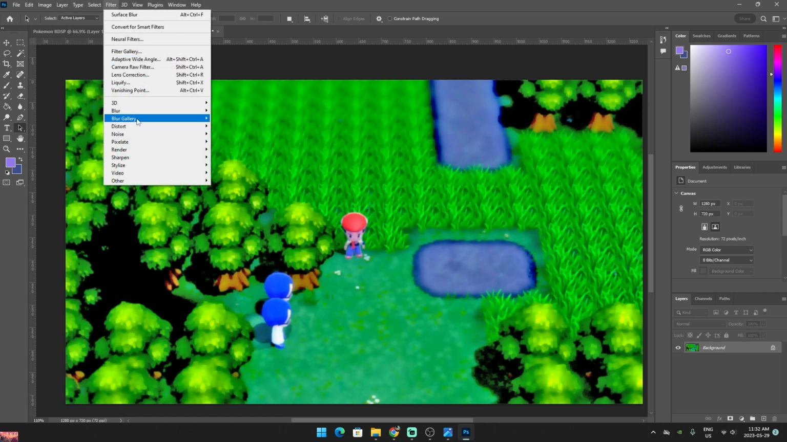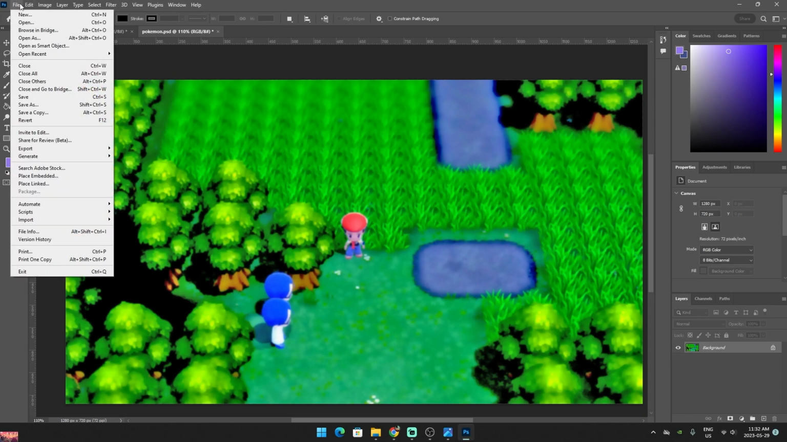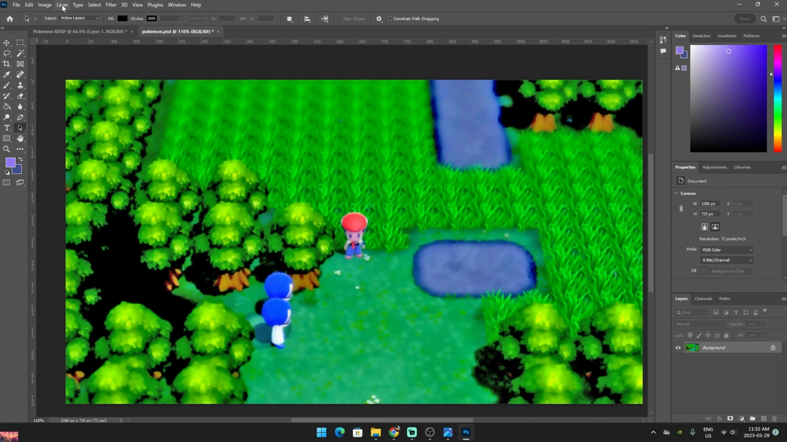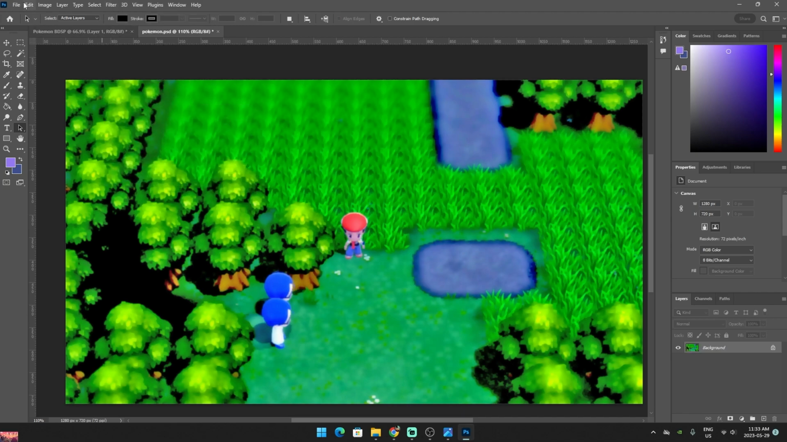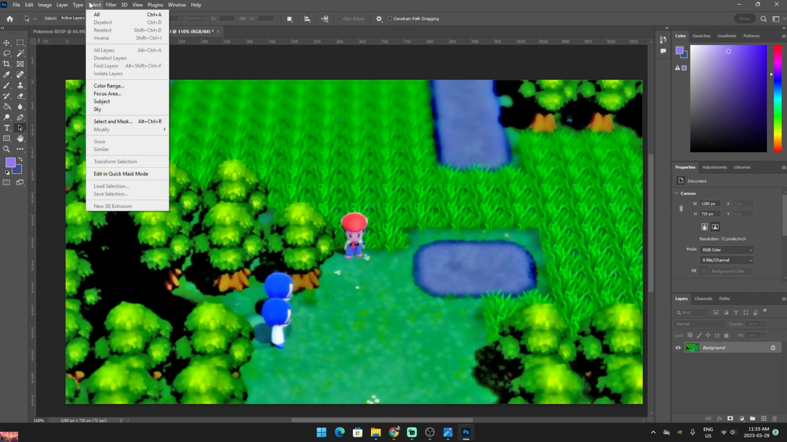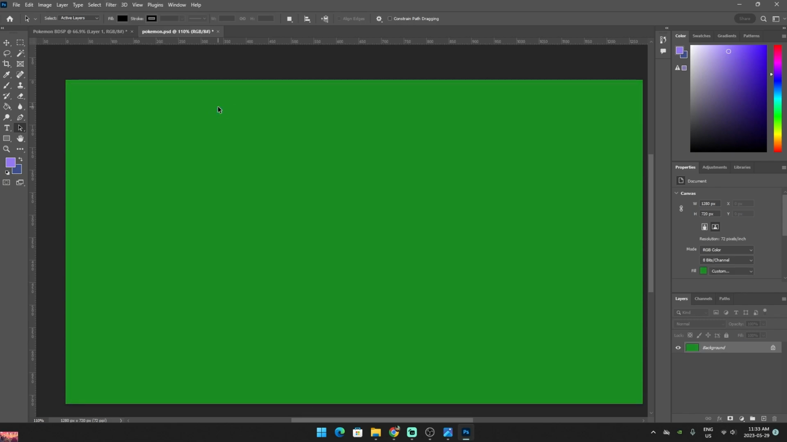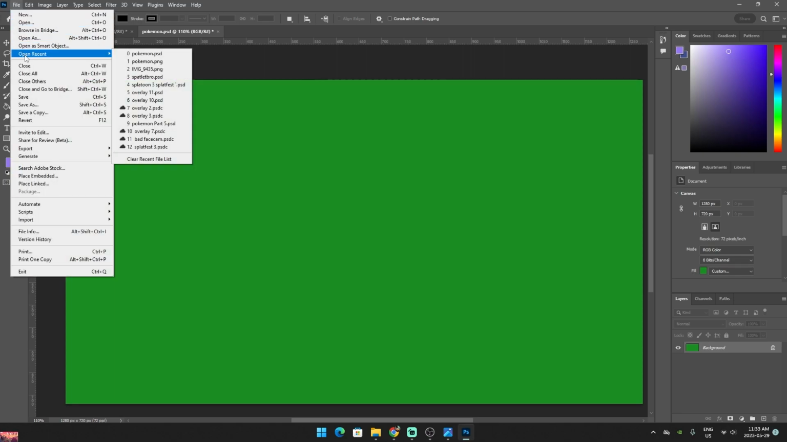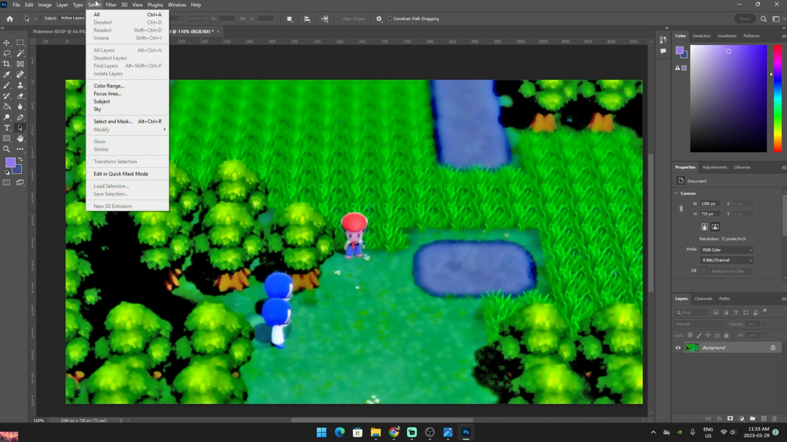Box blur, blur more. Doesn't do anything. So if we go to blur, that just blurs something. And if we go to avalanche, it looks terrible, right? It does. And then I'm going to have to undo avalanche, and yeah, it looks terrible when you click on avalanche.